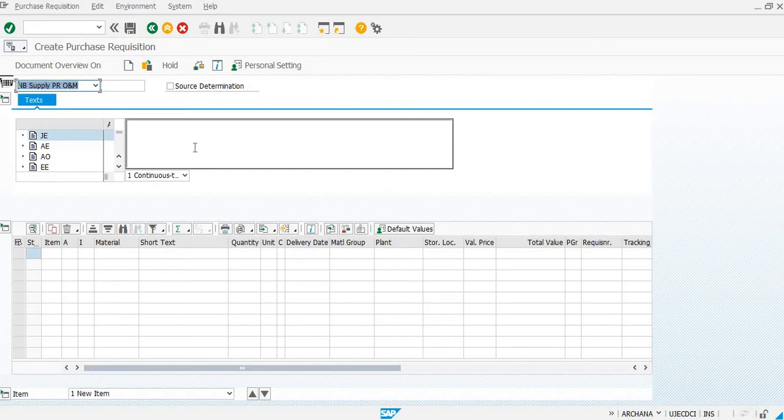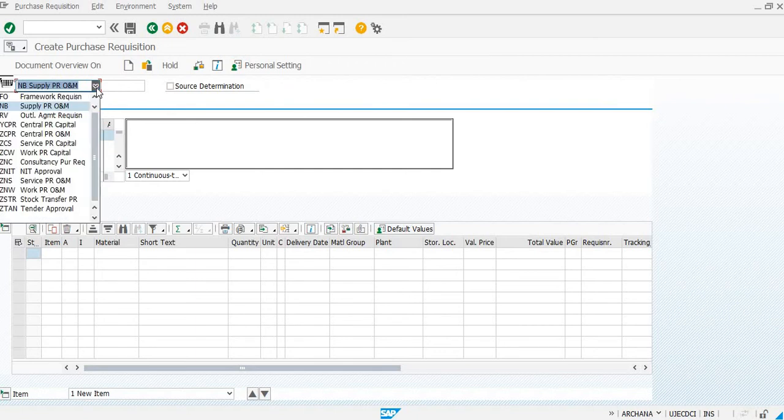Now first we need to select the document type. Here we'll click on the drop down menu and there are different types of document type available in the system. Here I am taking the case of work PR so that it will include both cases of supply as well as service.